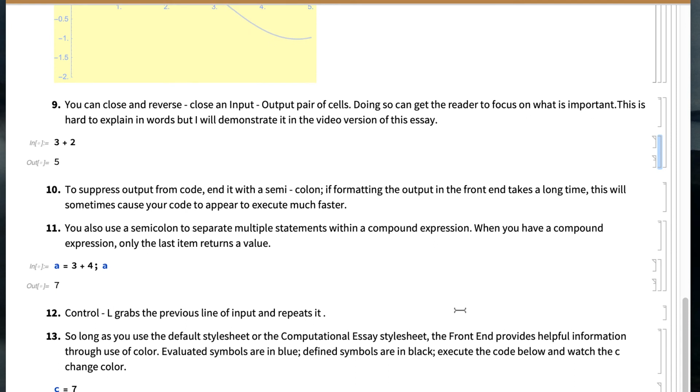Number 10, to suppress output from code, end it with a semicolon. Okay? So supposing I don't need for the user to see it, or I don't need to see it. Supposing I've got some big long piece of code, it is going to produce some output, but what's really important is just to see what the program was. End your code with a semicolon. And you will notice I end my code with a semicolon a lot, as do lots of other programmers.